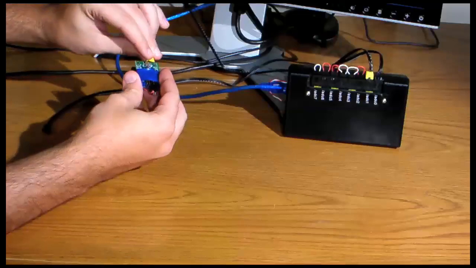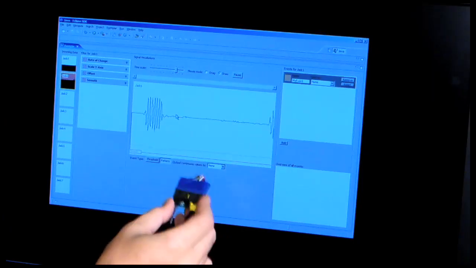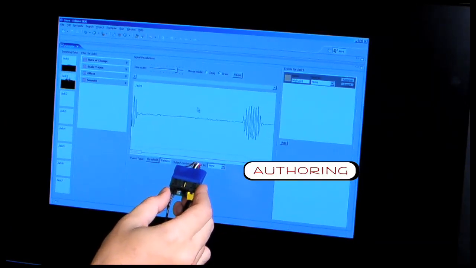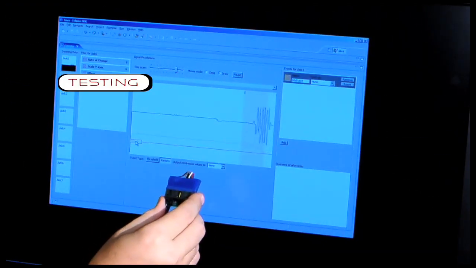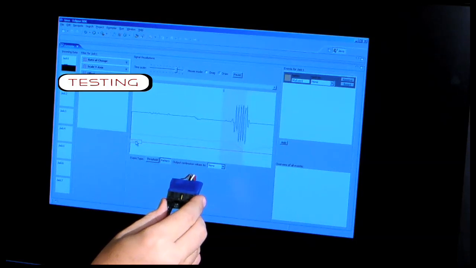With Exemplar, a designer first demonstrates a sensor-based interaction. He then reviews and edits a visual representation of the action and tests his authored behavior by performing the action again.